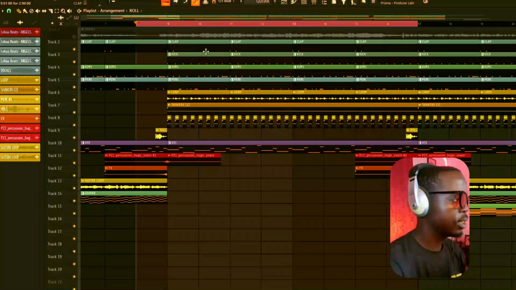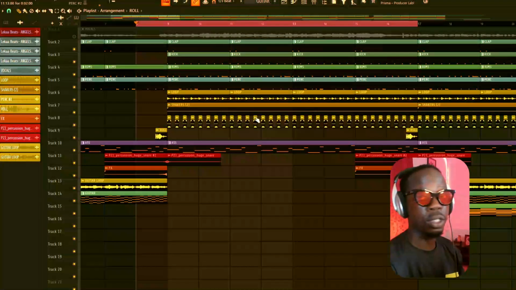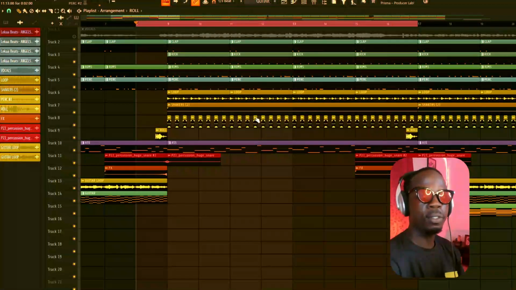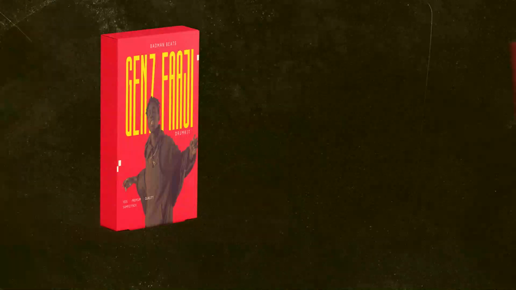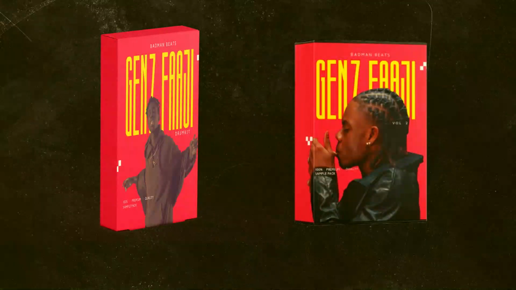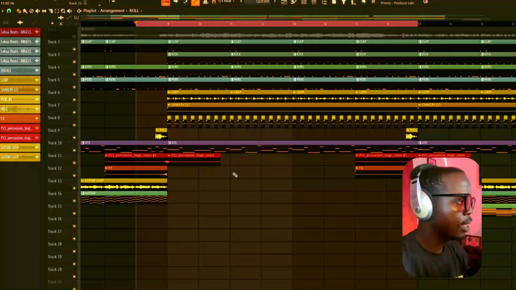For this section, they have some drums, and for the drums, the majority of the drums I'm using are from the Gen Z Faji Drum Kit Volume 1 and the Gen Z Faji Drum Kit Volume 2. The link to download each of these drum kits will be in the video description. You can download, like I always say, and make bangers with it always. And this is what we have.